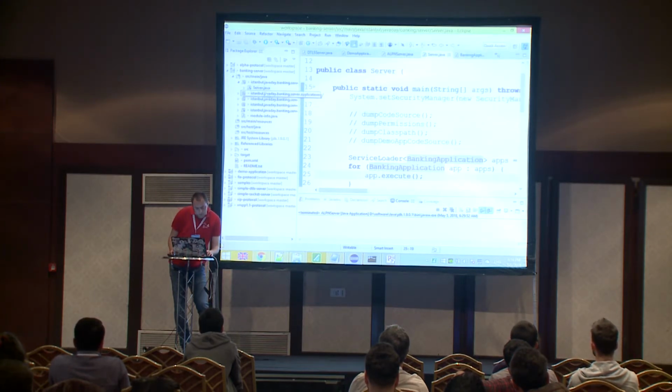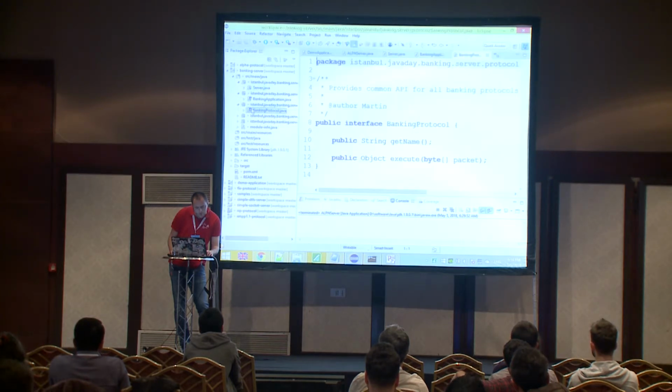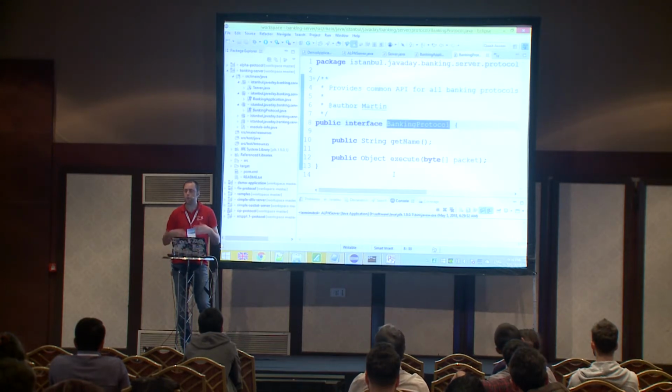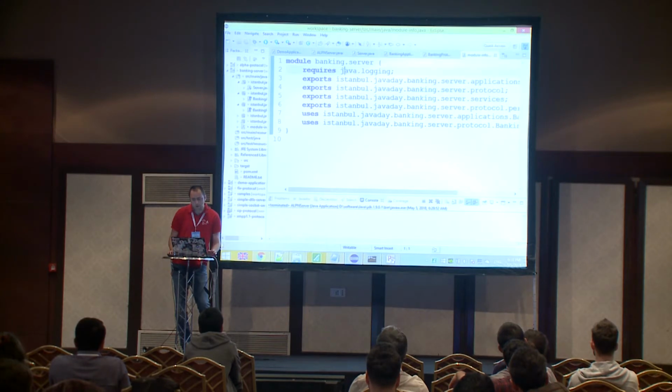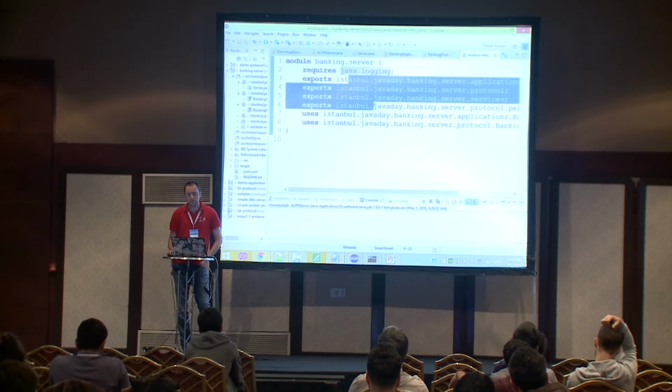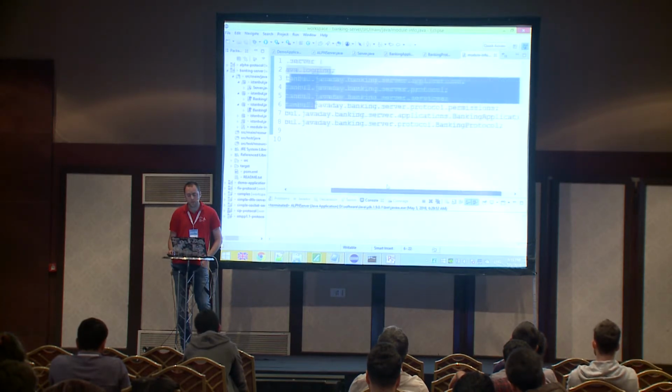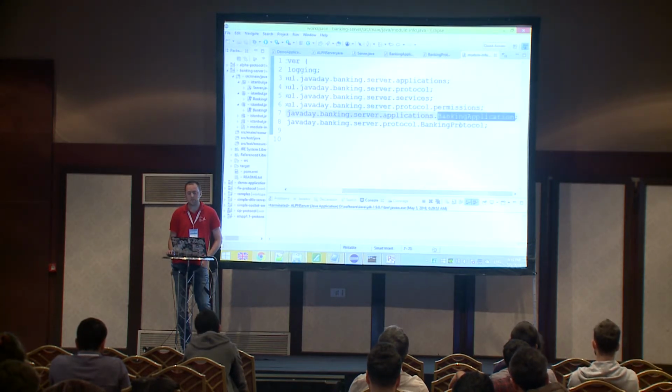And what else my banking server provides, if I navigate and see what else I have, I also have a banking protocol service interface, which must be implemented by all the protocols supported by the banking server. And if I look into the Jigsaw module for my banking server, I see that it just requires one module from the JDK, which is Java logging. It exports some packages that are visible to other modules. And here are the two services that are defined and may be implemented by other modules. These are the banking application and the banking protocol.